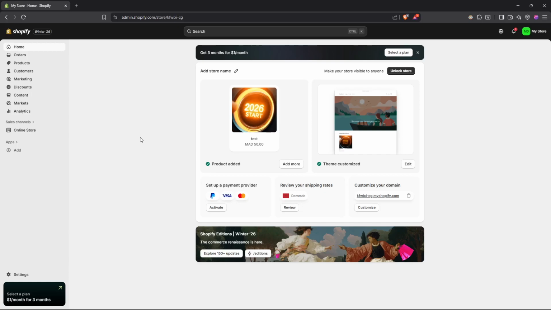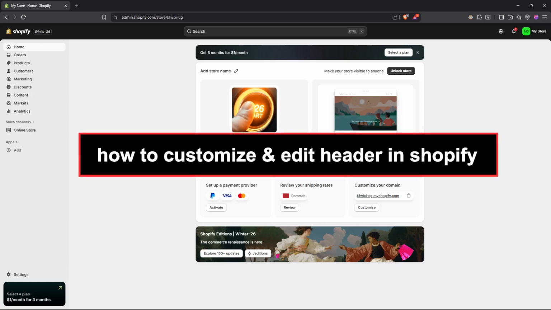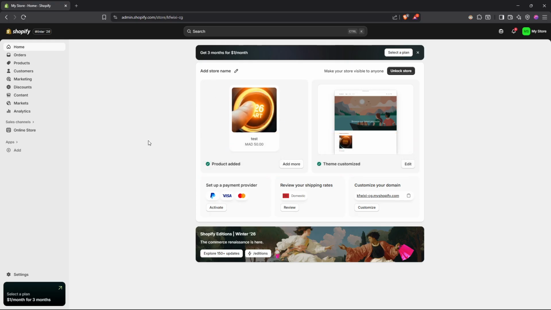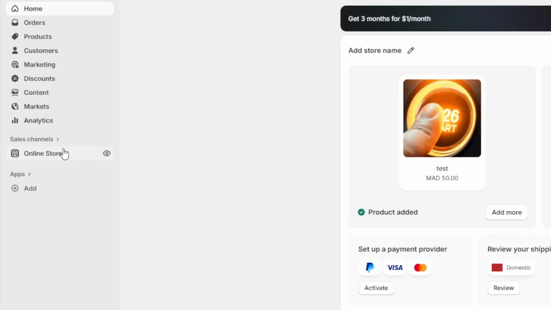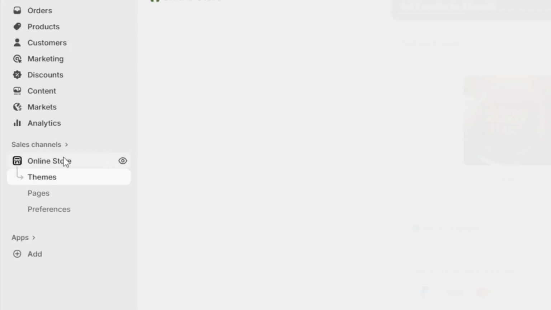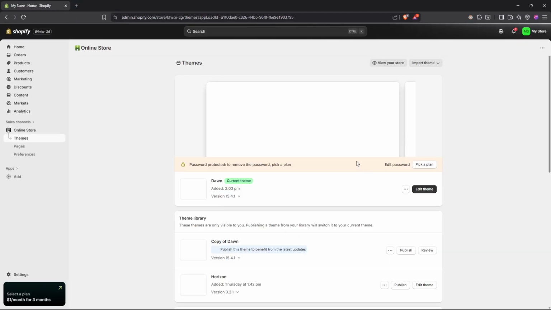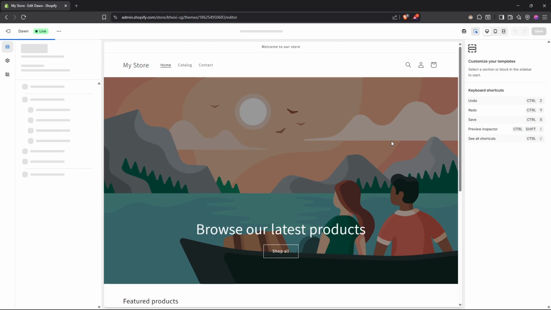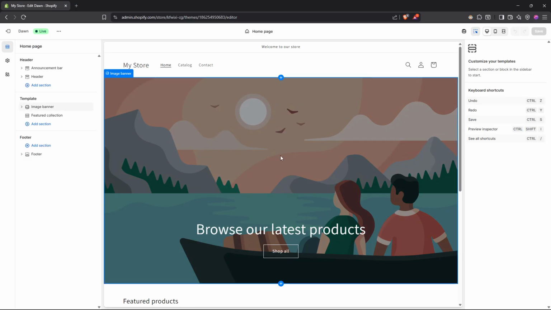Hi, in this video, I'm going to show you how to customize and edit the header in Shopify. So all you need to do, once you're logged in, go to this list panel and click on your online store. Once you do so, you'll find yourself on the themes page. Here, all you need to do is click on edit theme or customize. Once you do so, you'll find yourself right here.